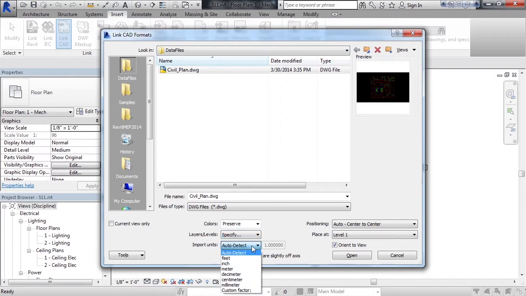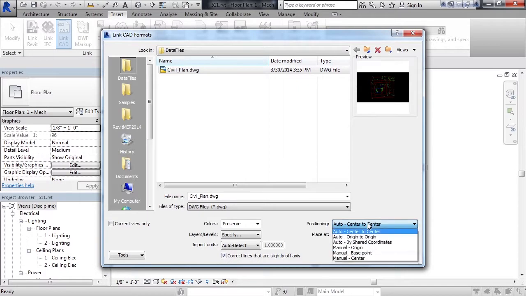Import units. If you leave it set to auto detect, Revit will scan the actual DWG file and try to interpret the units and match them accordingly, or you can set these if you know what they are. For this example here, we're going to leave it set to auto detect, or you could set it to inch. For the very right, positioning, since I don't really have anything in my Revit project right now, I'm going to leave it set to auto center to center. And there's other ones too.